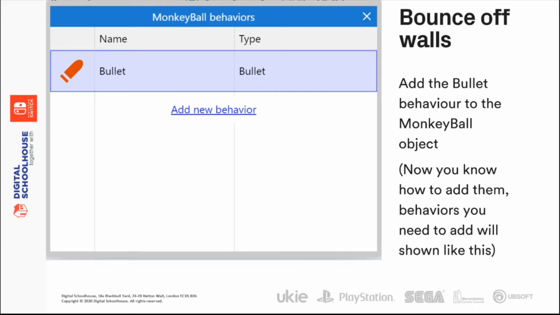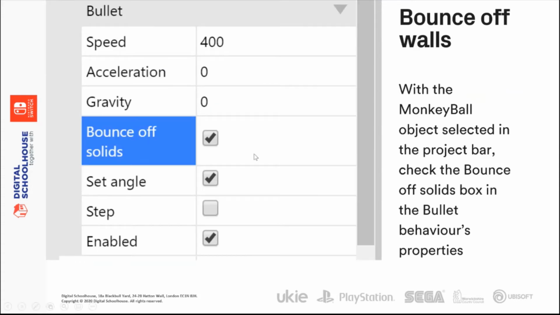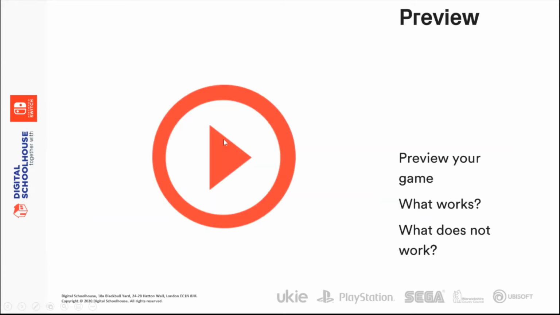And once you added that, we also went in and changed some of the settings to make them bounce off solids. Okay, so make sure you previewed that and have a little think about what's working now, what's still not working, and what we need to add next.